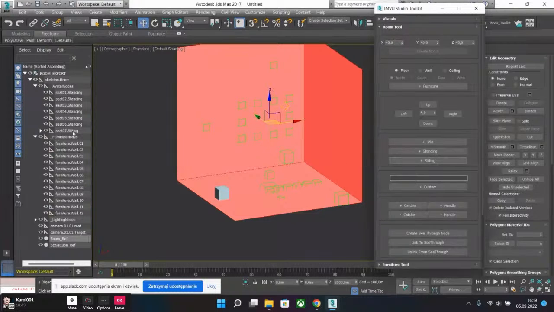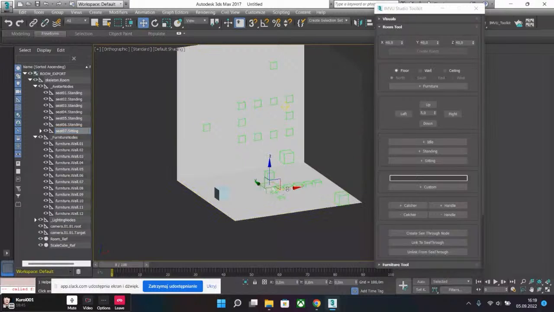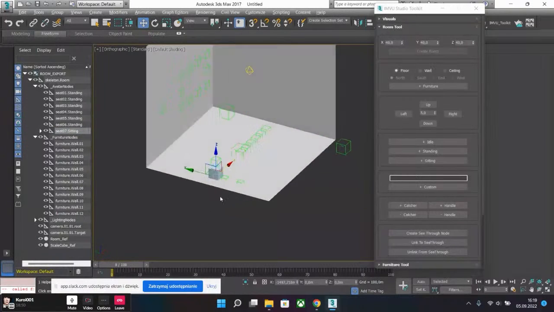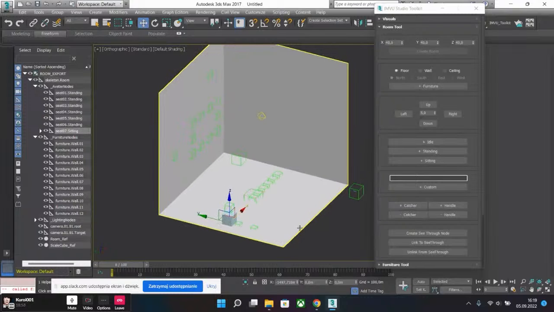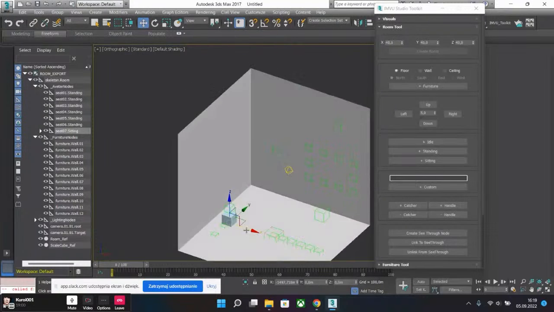And this one is 007, I think. Let's just move it onto the box. Maybe we can just sit on it, because we will try to export this and use it in Studio. So we will see how it works in Studio as well. All right, and there you have it.